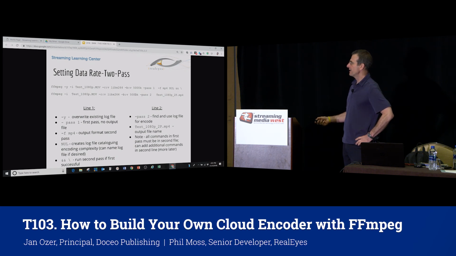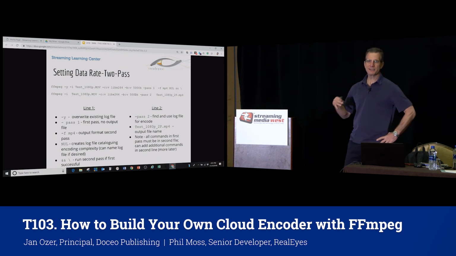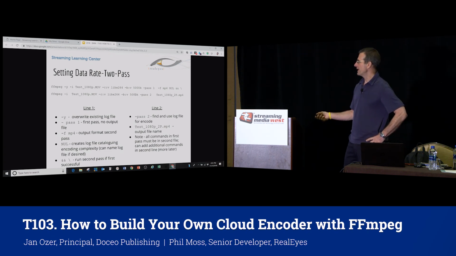Again, FFmpeg. If you're doing two-pass, you always want to include the Y, because over here you're creating a data file with all the information that FFmpeg collects when it analyzes the file. If you don't have the Y, each time you use it, it's going to ask, do I want to overwrite that file? So Y basically tells FFmpeg to overwrite any previous log files. So you always want to include that in the first line. You may not want to include it in the second line.